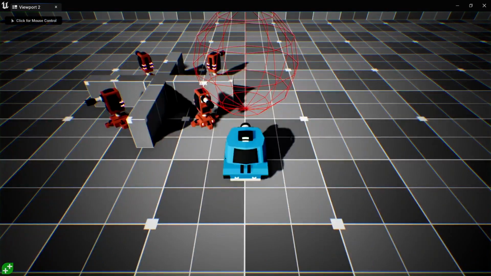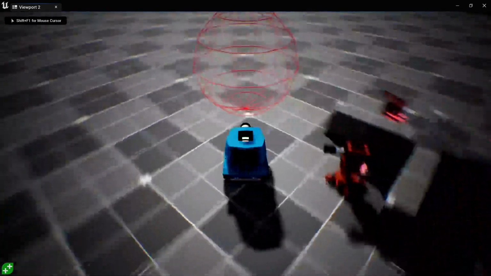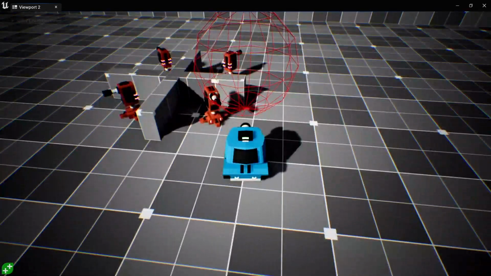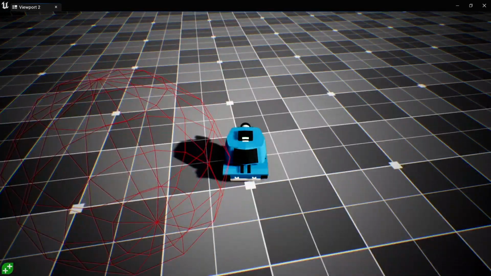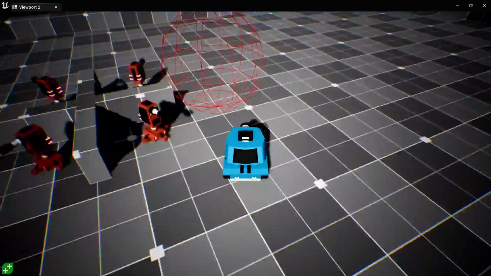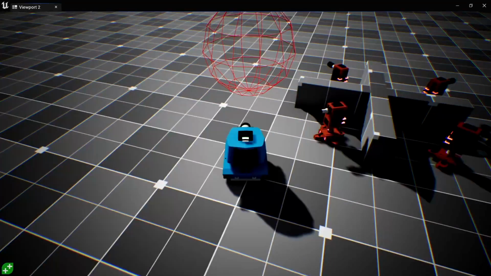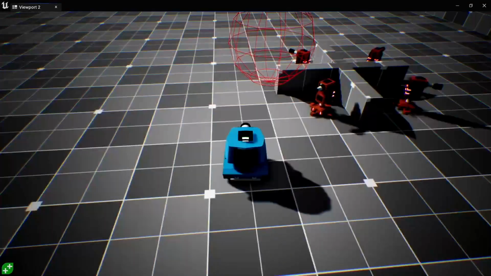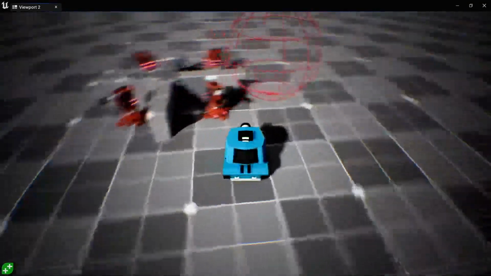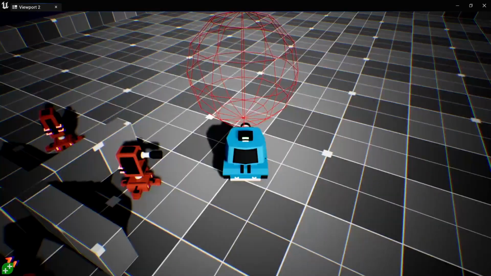Now check this out. Here's our debug sphere. Notice it's not perfectly round. We chose 12 for the number of segments. The more segments you choose, the more lines it takes to draw the sphere. Now this is a sphere with a radius of 100. It's pretty big. And the center of the sphere is at the location of the tank plus 200 units up in the air. So this is how we can draw debug spheres.